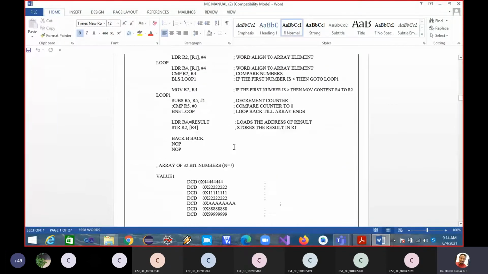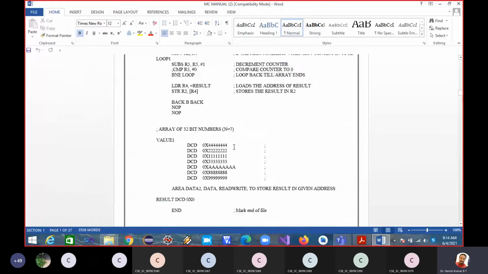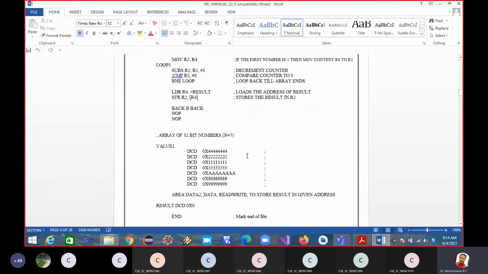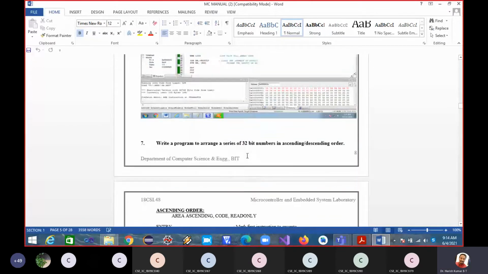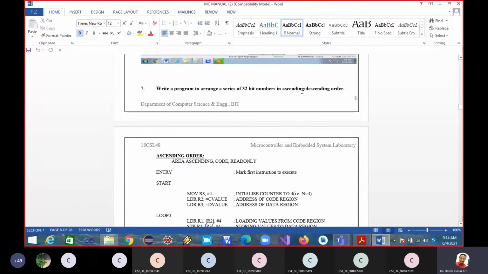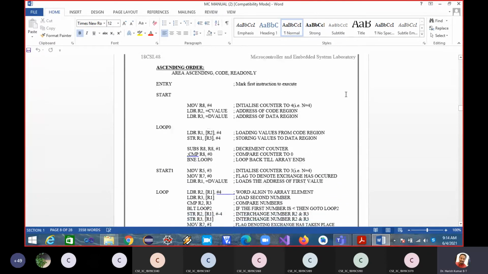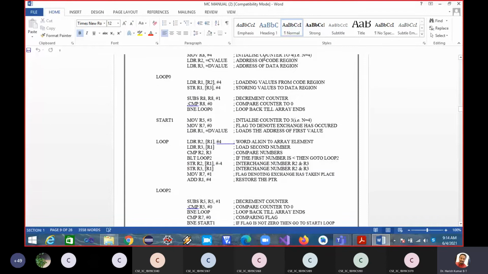Yeah, this is the program. Write a program to find the largest. Oh, sorry, not this one. Let's write the program to arrange a series of 32-bit numbers in ascending or descending order. So this is the program. Okay, let me start from here.